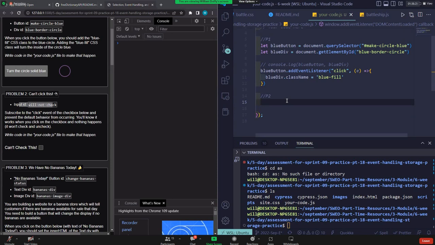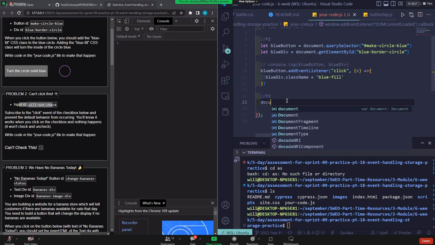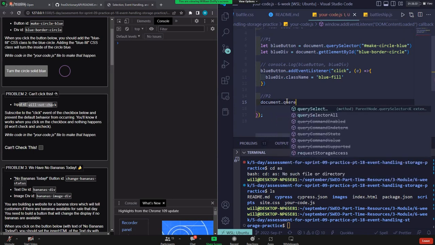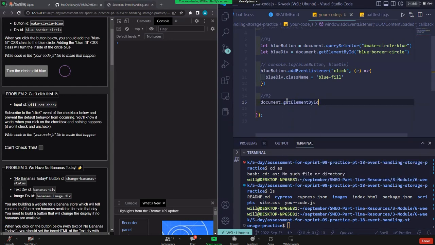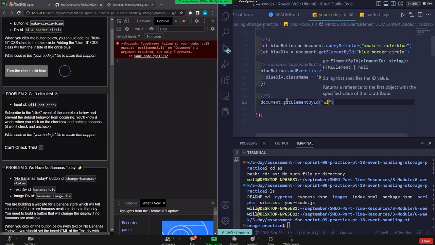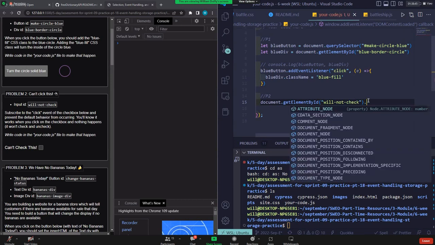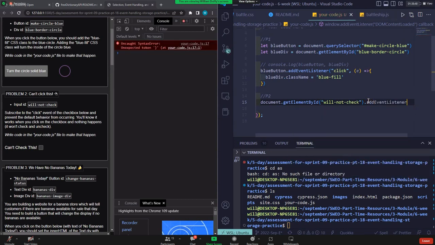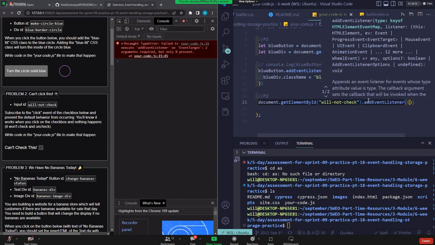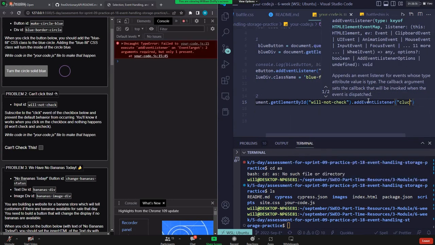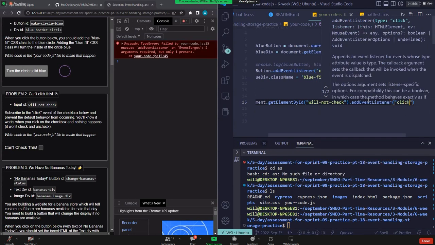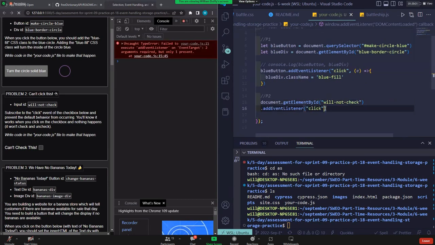So kind of going off how Javon did it, we can just chain on, let's do document get element by ID, and let's pass in will not check. And rather than saving it to a variable, we could have also just chained on an event listener. So let's add our event listener, and we're going to listen for a click. In fact, let me drop this down just so we can see it all. Click.